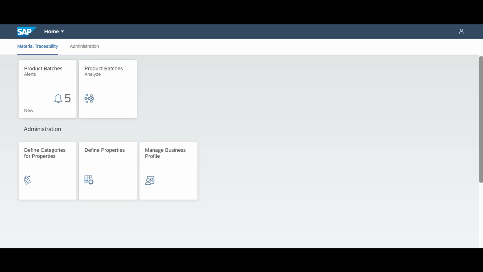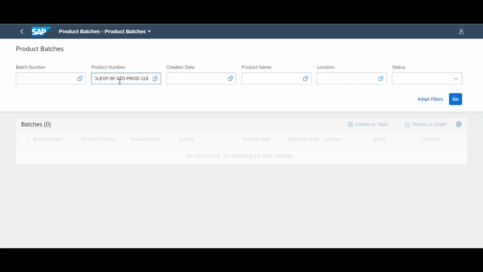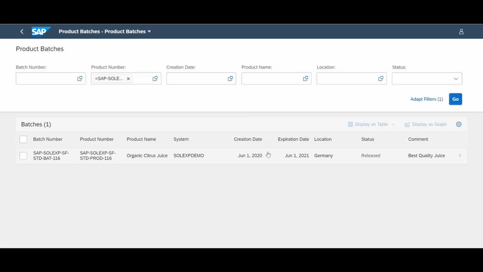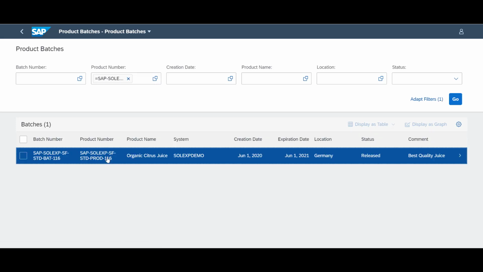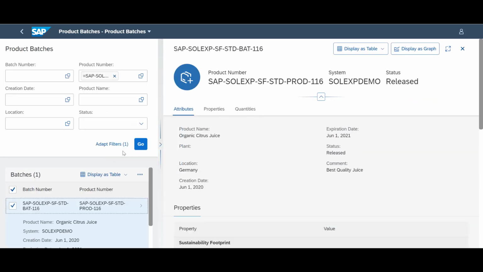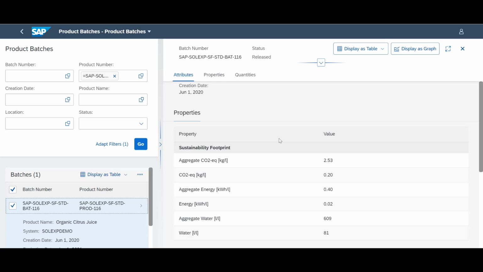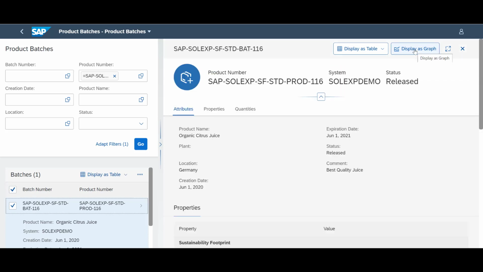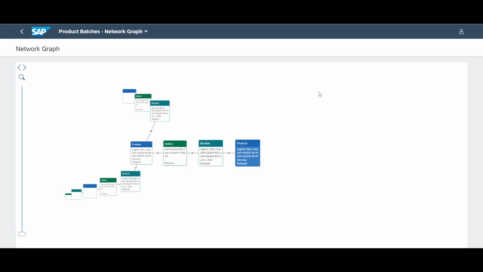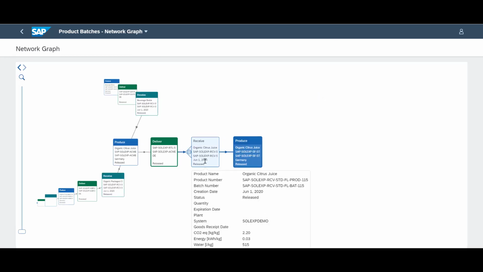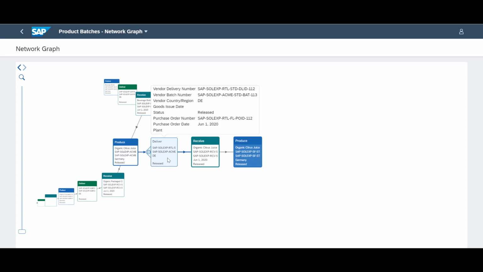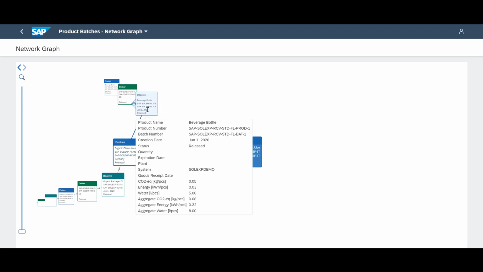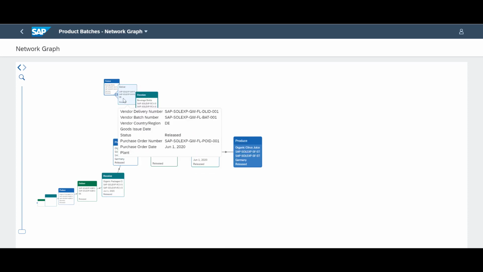We kick off our demo by opening the Product Batches Analyze app in LBN Material Traceability. We are looking for a specific batch of citrus juice, so we search for it and it brings up the result. On the Properties tab of the chosen batch, we can see aggregated data about CO2 emission, energy and water consumption. By switching to the graph view, we can jump between different process steps, or events, and see similar attributes for each individual step, from farm to fork.